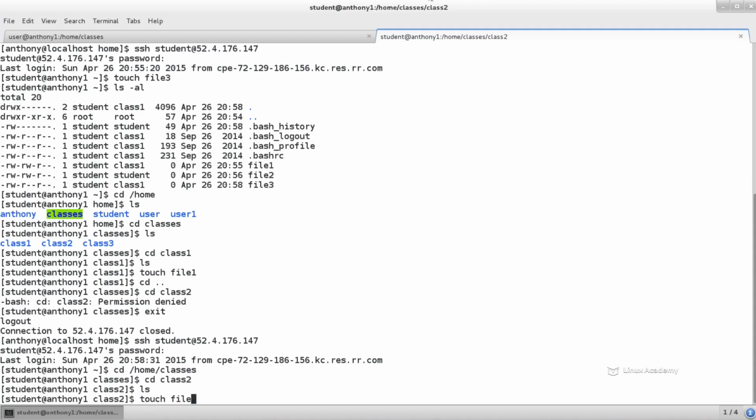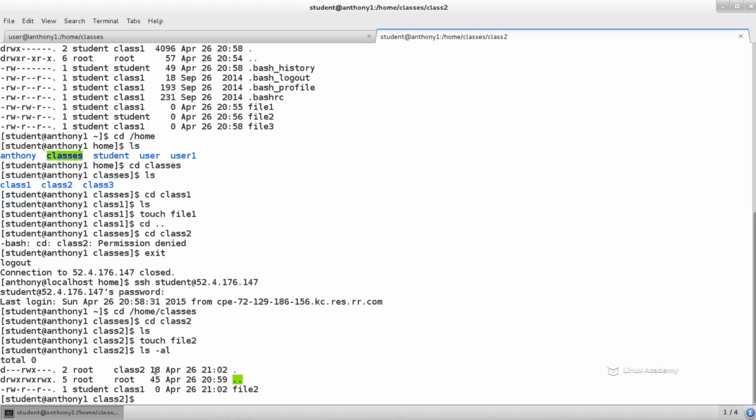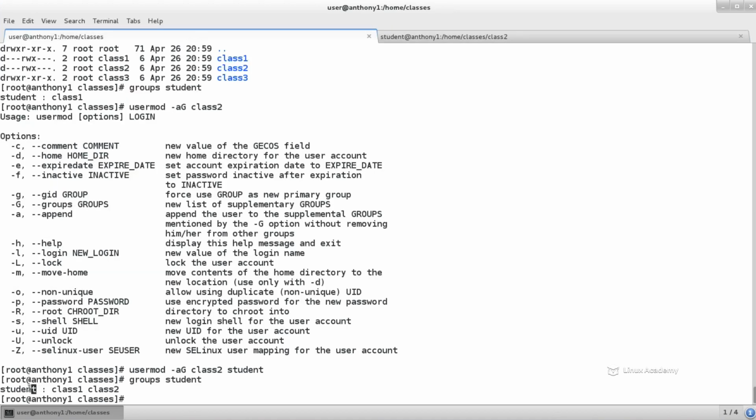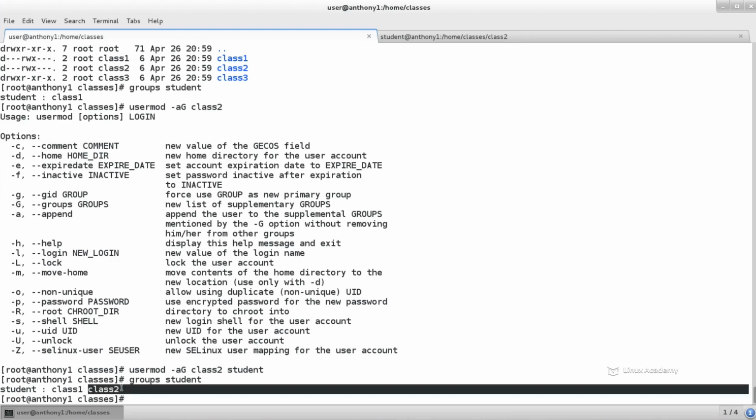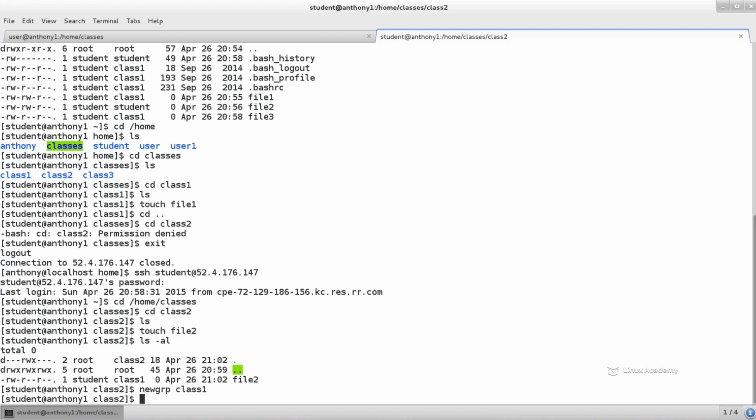And you'll notice that we have permission. Now, we have permission because we belong to the supplementary group. But when I create a new file, I'm creating it with the group owner as class 1. That's because the primary group of the user student is class 1. Class 2 is a secondary group. So when I'm inside of my folder here, maybe I want files and directories that I create to have proper permissions for class 2. How would I do that? Well, I would do newgrp, for new group, and I'll just say class 1. So that's going to change my primary group to class 1.